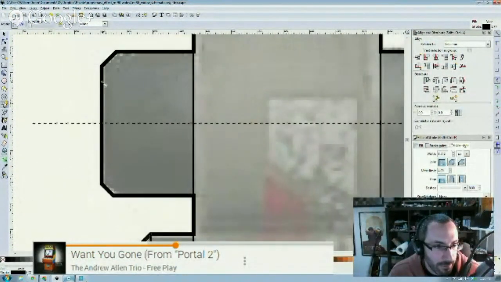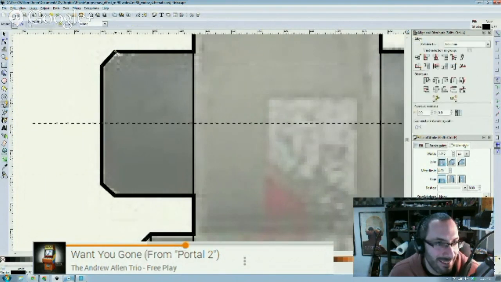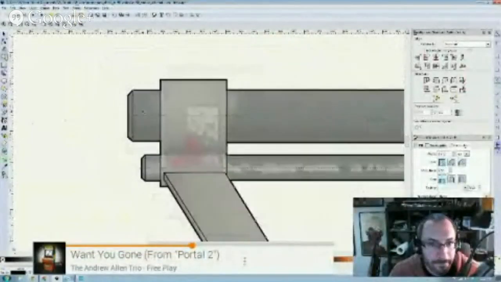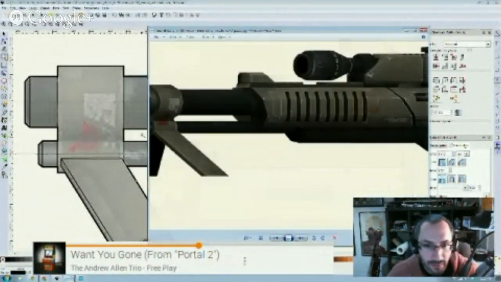Let's make sure that these are lined up too. Oh god, they weren't. Not even close. There we go. All right, and then the rest of this on here is text. Let's take a look at that.